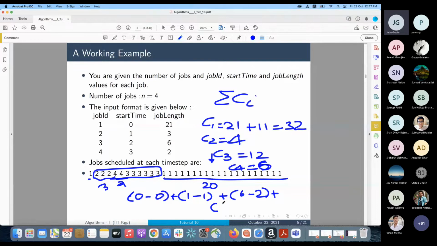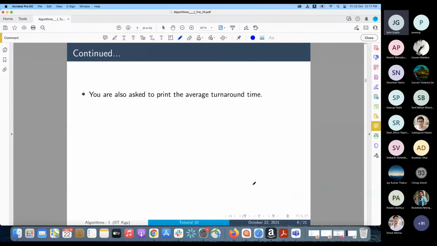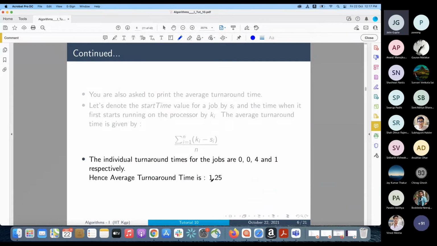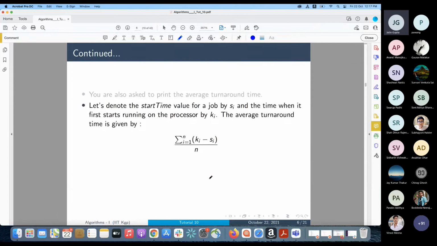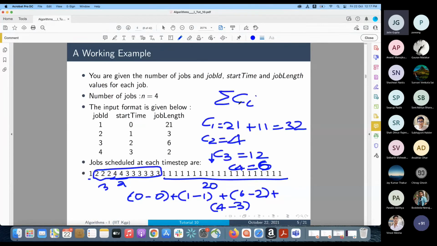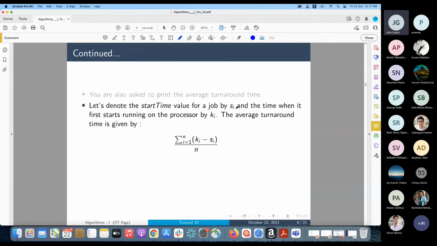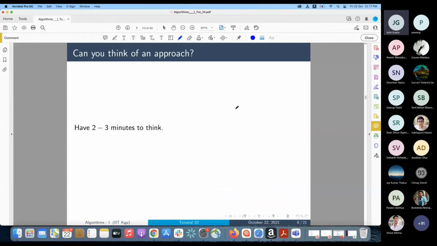For the fourth job, the start time is 3 and it actually starts at 4. Therefore, the turnaround times are 0, 0, 4 and 1 respectively, and the average turnaround time is 1.25. This is the additional output, and you're required to minimize the total completion time of all the jobs. I'll give you 2-3 minutes to think. Could you think of a greedy approach, or what's intuitive to you?